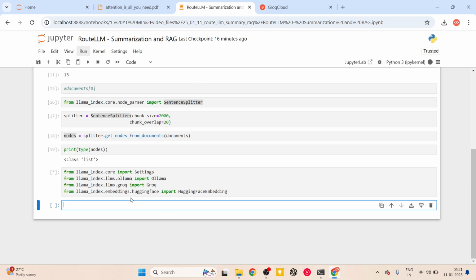In the meantime, I'll show you how you can get the API key from Groq. Okay, so this is completed. That can wait then. So here I'll say Settings.llm is equal to Ollama, model is equal to Gemma 2 billion, which is the model that we are using.